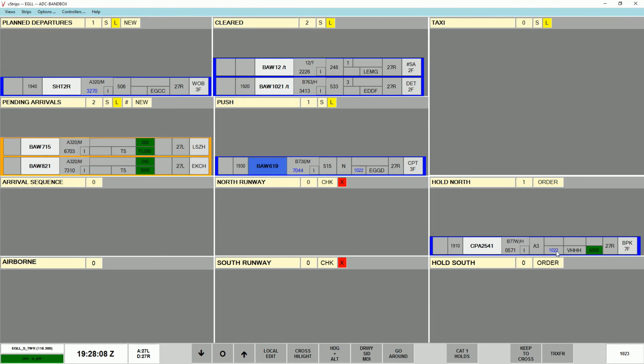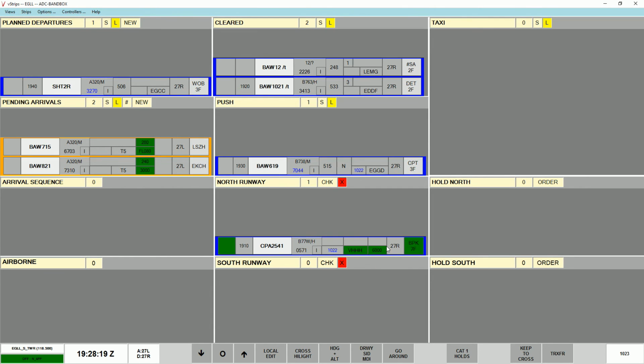Cathay 2541 from Alpha 3, runway 27 right, clear for takeoff, surface wind 230 degrees, 6 knots. New Q&H 1022. Clear for takeoff, runway 27 right, Q&H 1022, Cathay Pacific 2541.